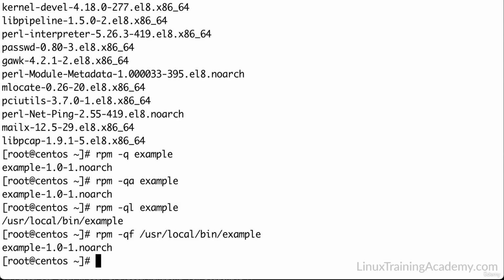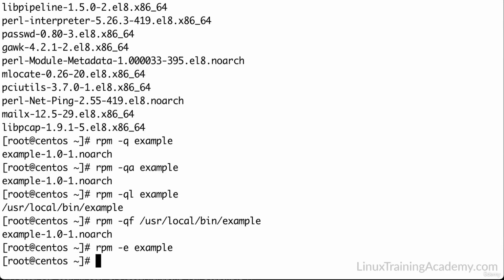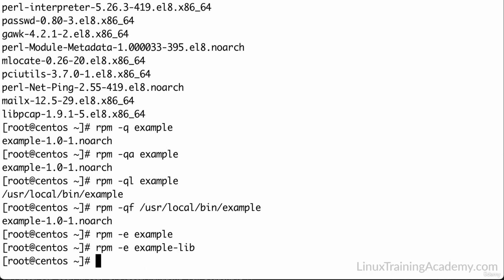Finally, let's remove the RPMs that we installed. We'll uninstall the packages in the reverse order that we installed them. If we don't do that, RPM will print an error telling us that another package depends on the one that we are trying to uninstall. Also keep in mind that we don't have to specify the architecture or file extension for the package. We can just use the package's name. So I've just uninstalled example. Now I've uninstalled the example-lib package.